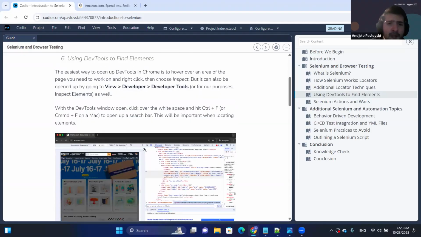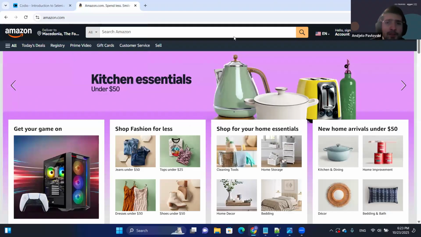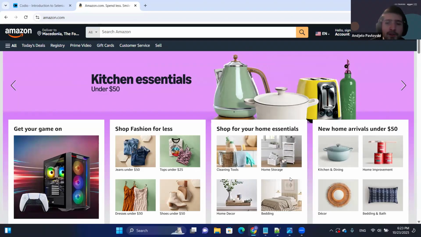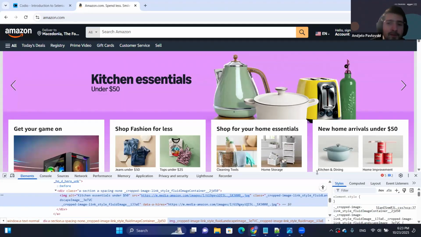Now, how to open DevTools? You can open any page, whichever page you want. The way I do it, you right click on the page and you have inspect here at the bottom. Just click inspect, and this is what you're going to see. And once you have this, I usually have it docked at the bottom, as you can see.